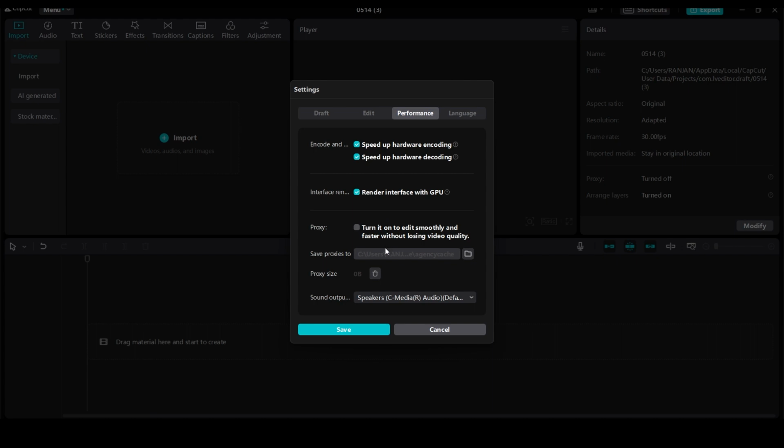So these are the 3 ways which will help to fix lag in CapCut, and it will definitely fix it on your laptop or PC.